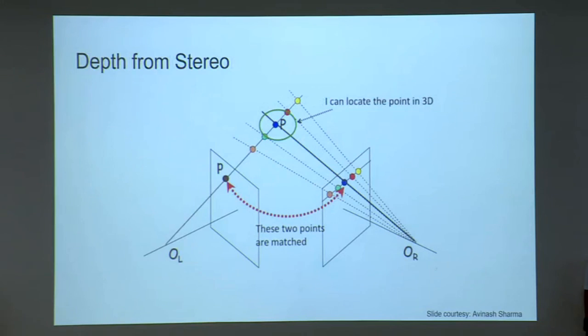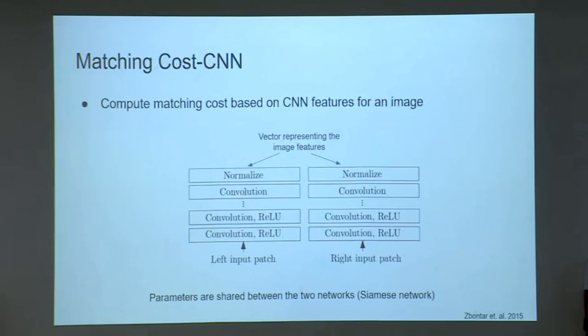But it may not be easy to find even the right match. So this work uses a deep network for solving this problem. The goal is that, given a left input patch and a right input patch, I have to find out whether these two patches belong to the same object.